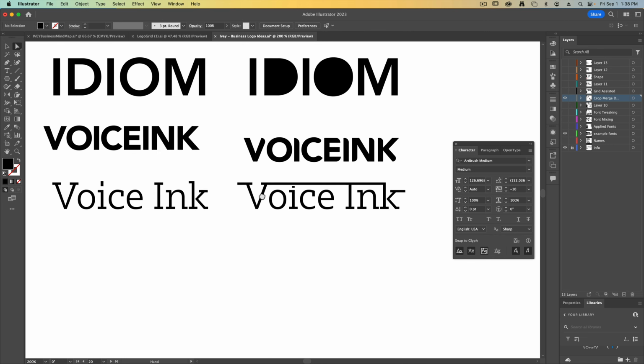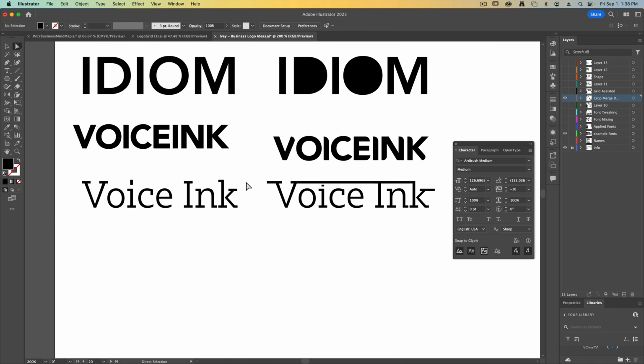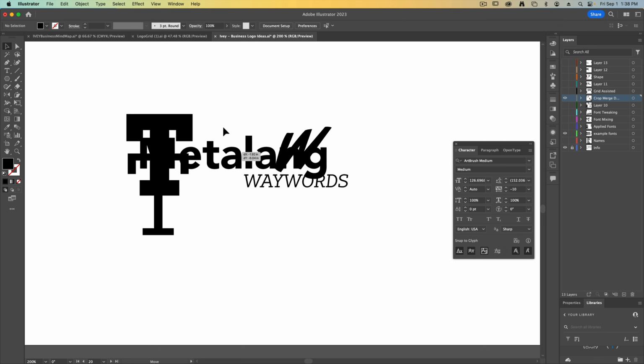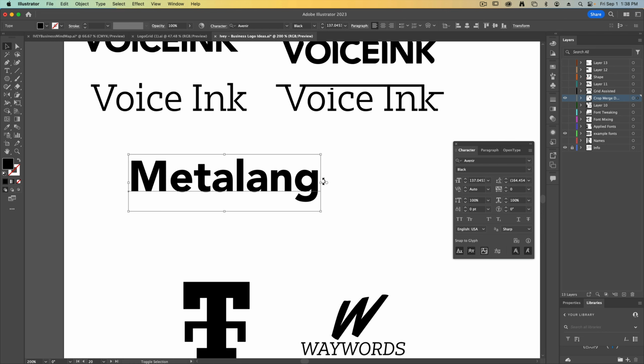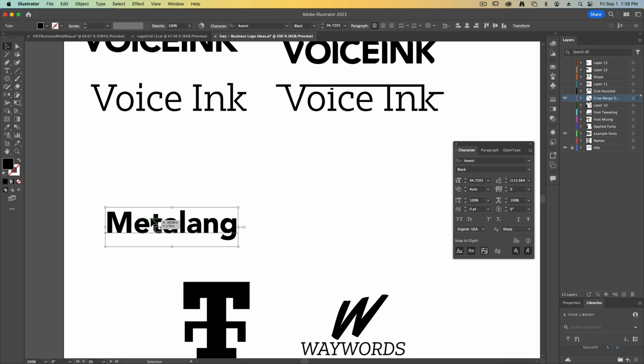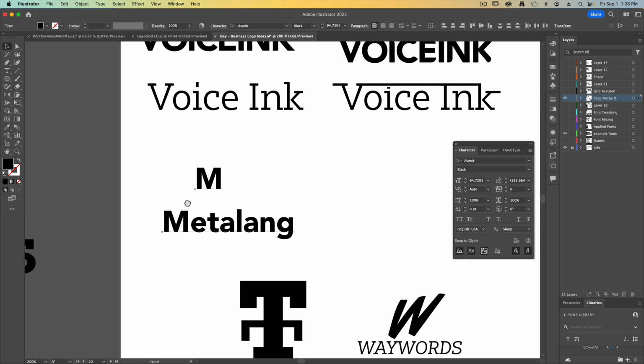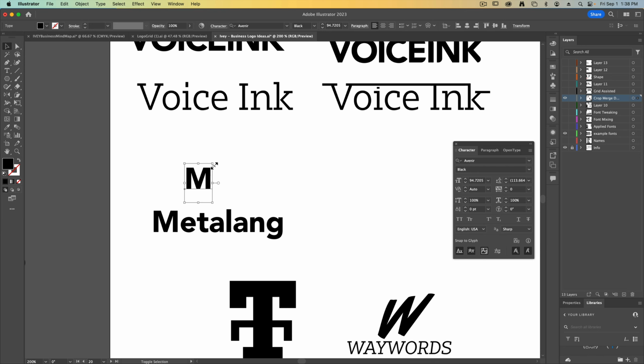But there's another variation on altering the letters that are there. If I wanted to add on to certain letters, let's do it for Metalang. So with Metalang, I like this. Maybe I want to pull out that M. I'm going to do some variation on this M. Oops, excuse me, I didn't mean to hit a V. We'll make the M much larger. Create outlines on it.